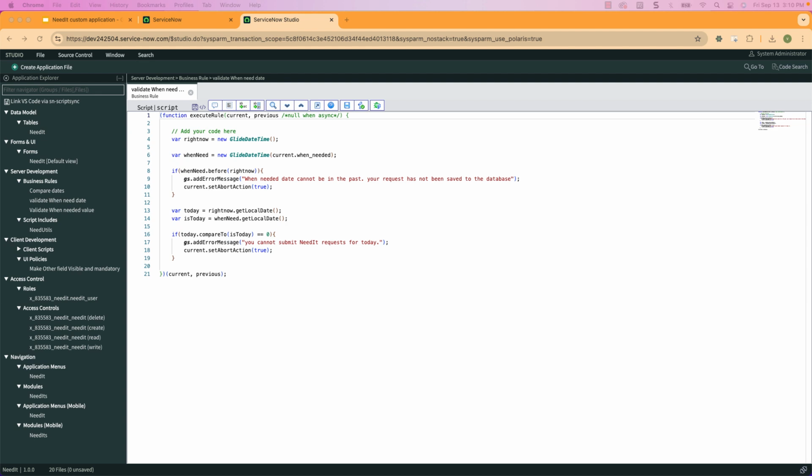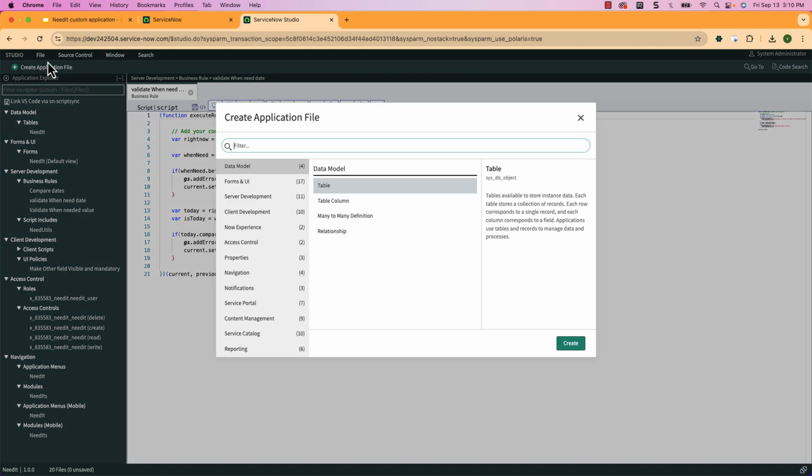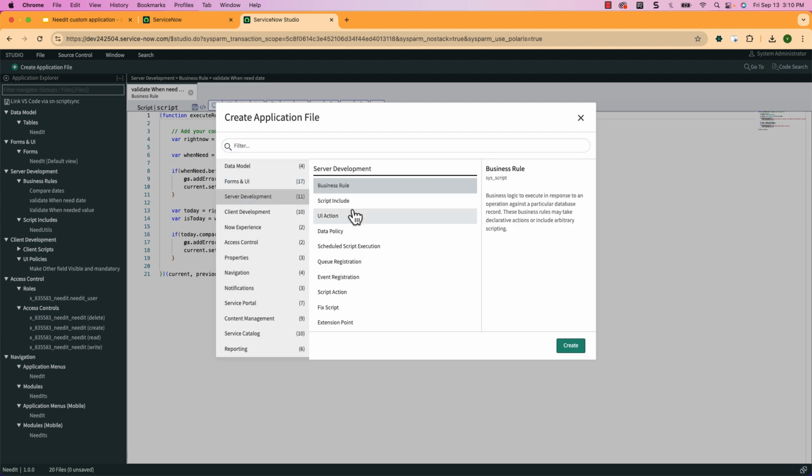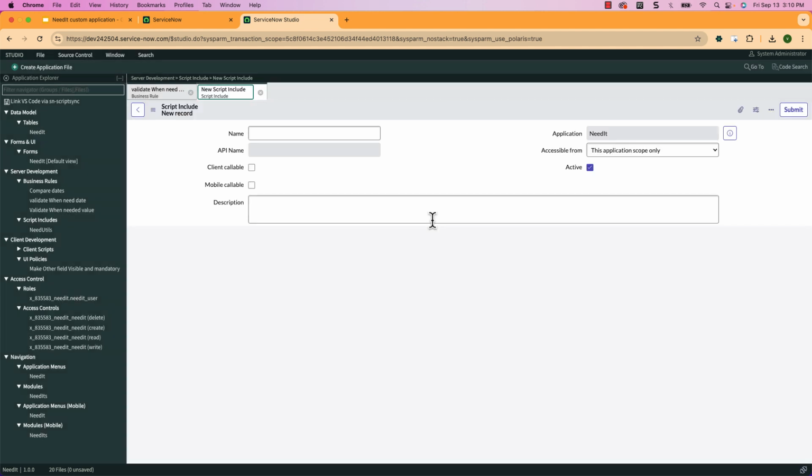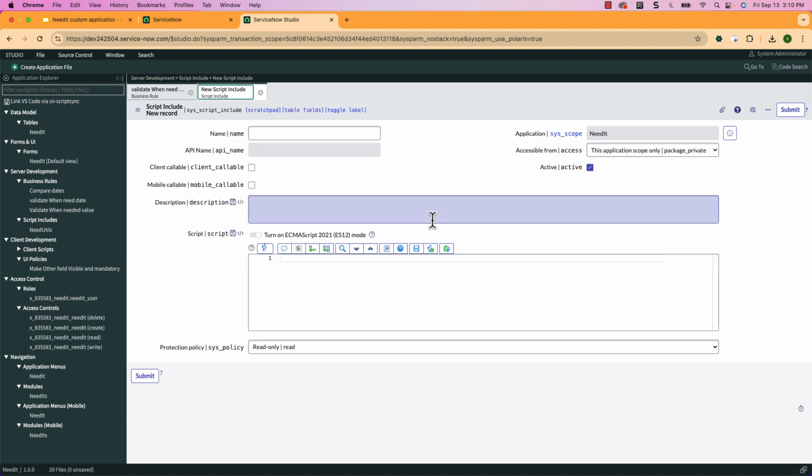Right now, we want to move this code to a script include, and this business rule will call the logic from the script include method that we are going to create. Okay, let's create a script include. Go to server development, click on script include, and we already discussed the configuration details of this page. We have to provide the name of the script include, so give it the name NeededUtils.